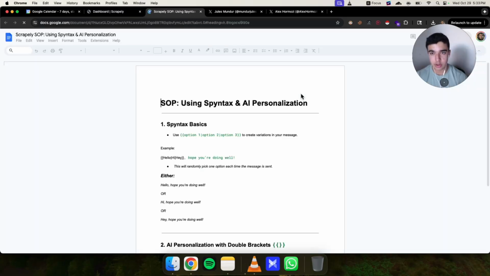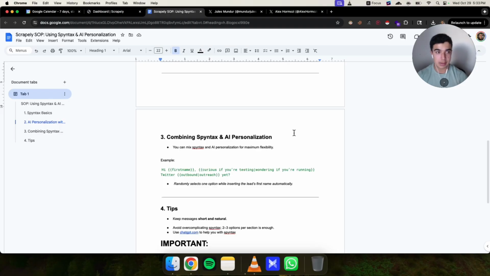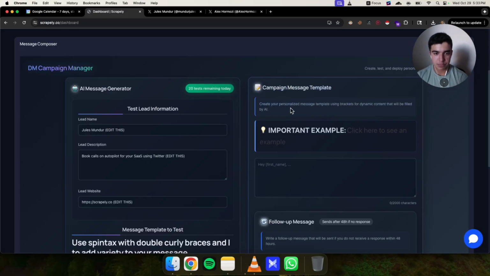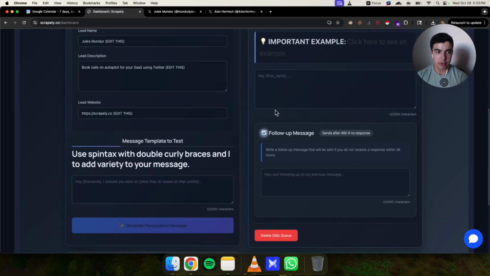Here is a doc that you can check out about how to use Spintax and AI personalization. You can personalize from their first name, you can personalize from their 20 most recent tweets on their profile, so it feels very relevant, from their website, their description, right? This is really useful stuff. I would definitely check it out. I normally don't go very crazy with the personalization. You can, it's completely up to you.